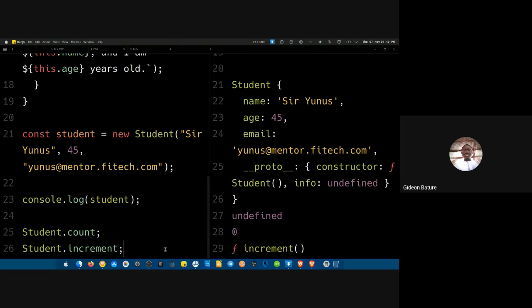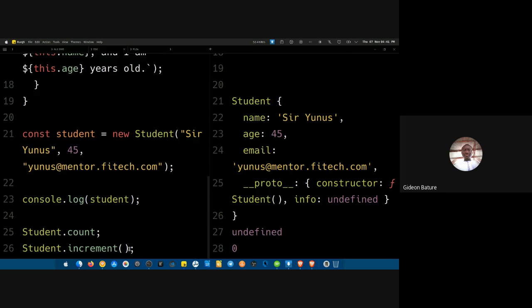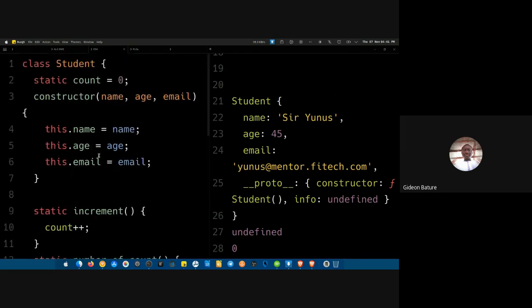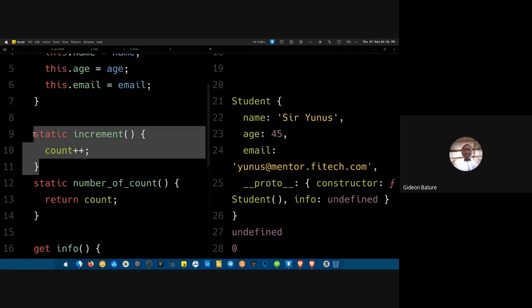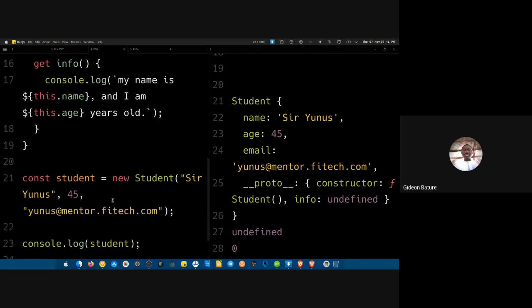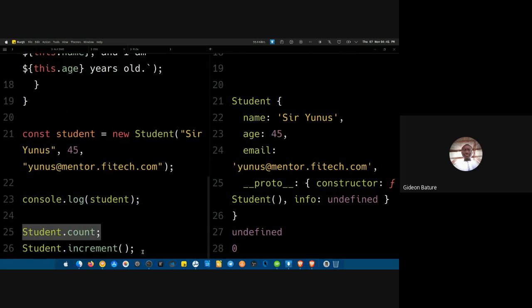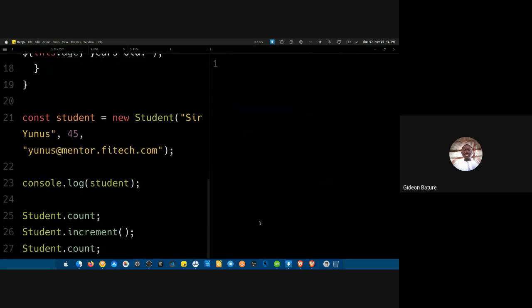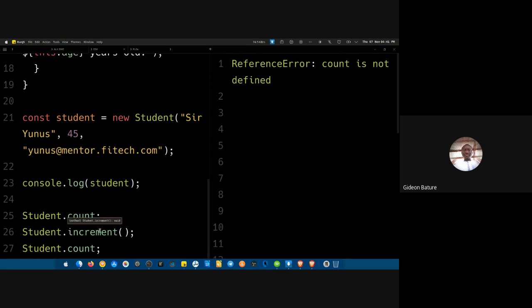All right. So of course it's a function, so I'll call it using parentheses. Now, by calling this increment, what I'm expecting is for it to trigger this function. And triggering this function is going to add 1 to the number of count. So now let me call my count property again and see what I'm going to have. Okay, count is not defined.